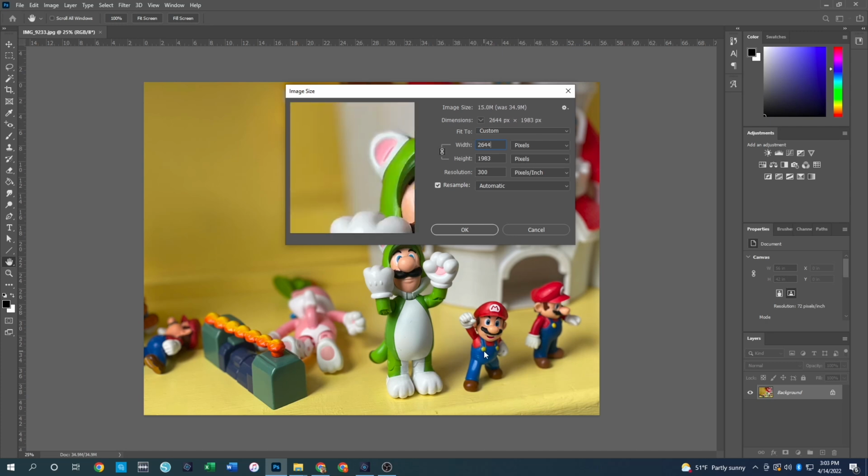2,644 pixels. It will automatically, because there's this little chain link right here, adjust your height for you so that it stays to scale when you hit OK. So I've got this 2644 by 1983, 300 pixels per inch, and I'm going to hit OK.